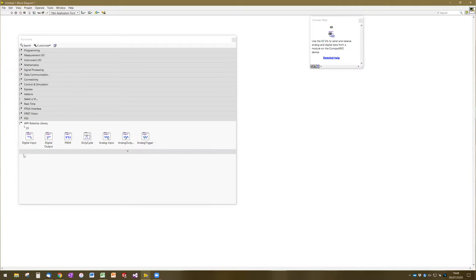Are there any questions? I know these ones are very low level, nitty gritty. Are there any questions on these input output operations?